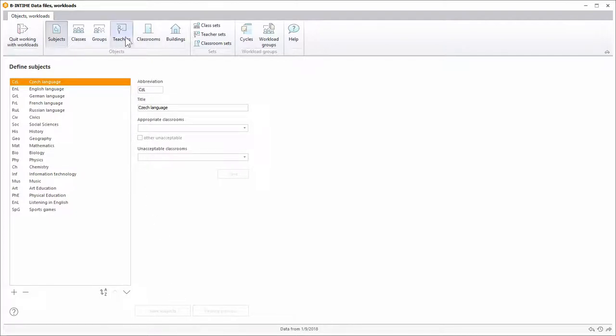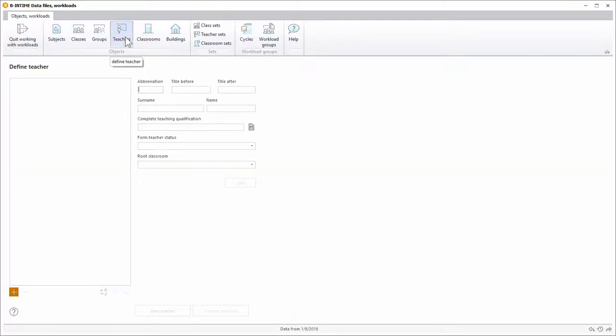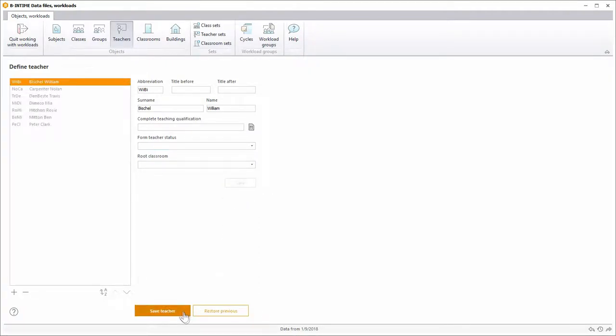To define teachers, click on the Teachers button. Enter the abbreviation, a title, before and after the name, surname, and first name. Save the predefined teachers with the Save Teacher button.